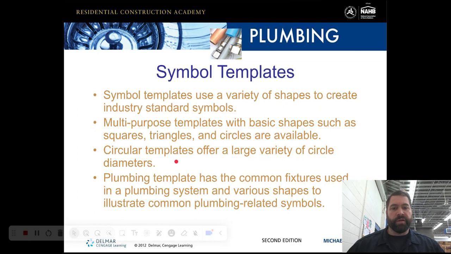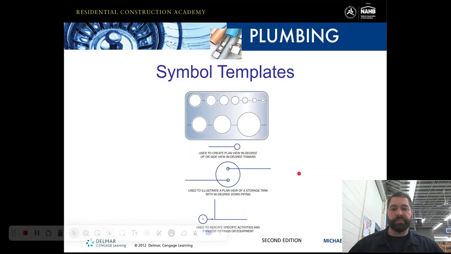Circular templates offer a large variety of circle diameters, and a plumbing template has the common fixtures used in a plumbing system in various shapes to illustrate common plumbing related symbols. And this is kind of what they look like. Again, it'll make drawing plans and everything easier, but not necessary for what we do.